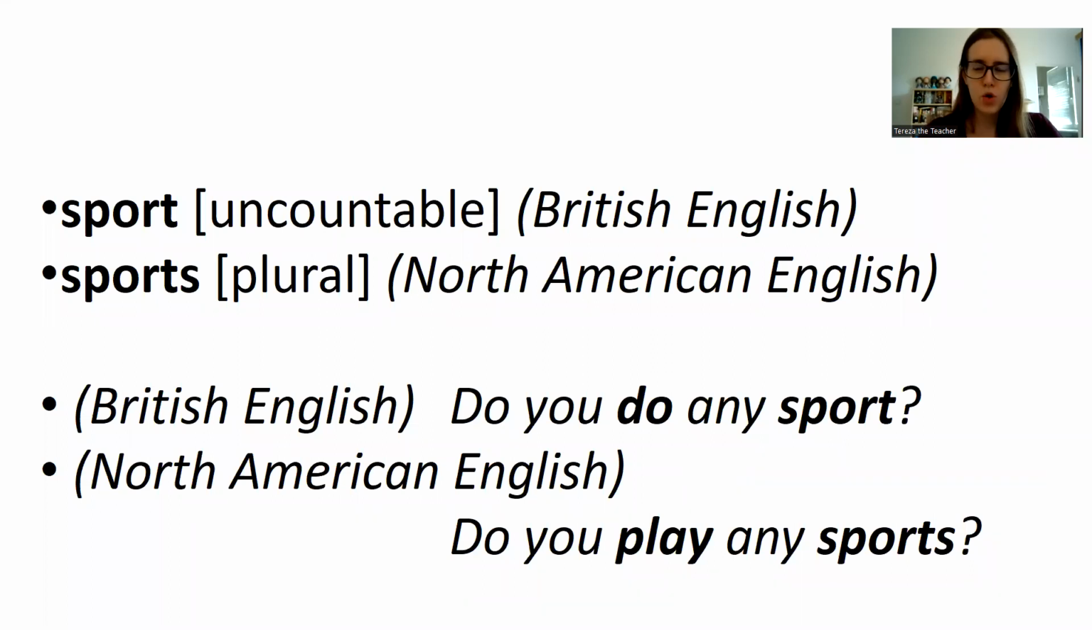When we speak about one sport or more sports, you can count sports. One sport, a sport, 5 sports, no problem. When you speak about sports in general, as an activity, the grammar is different. In British English, we say sport, it's uncountable. And for North American English, we say sports, plural.